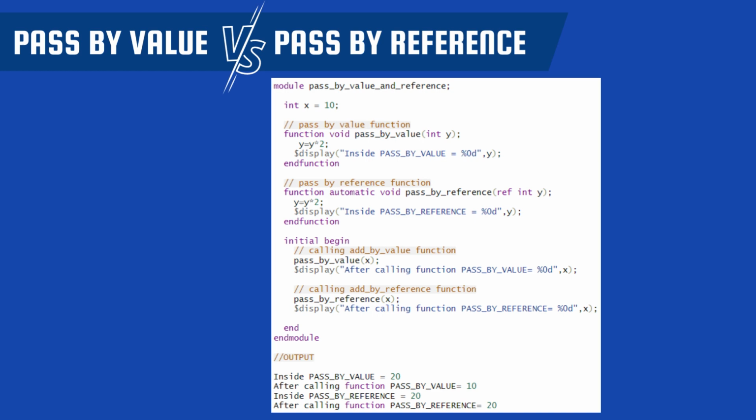As expected, x remains unchanged after the pass_by_value function call and is modified to 20 after the pass_by_reference function call. The output of this code shows us the values of y inside each function call and the final values of x after each function call.